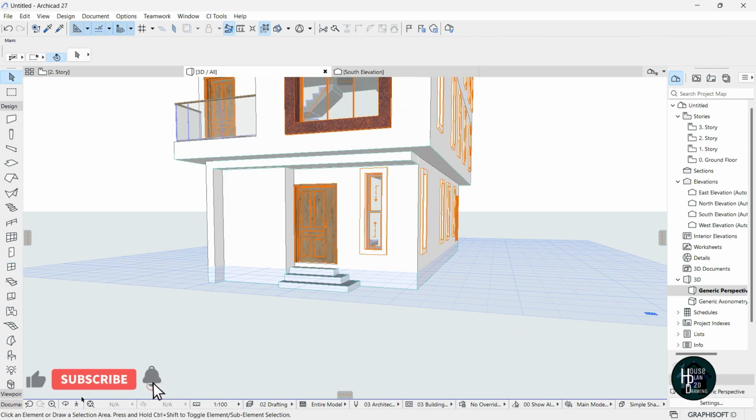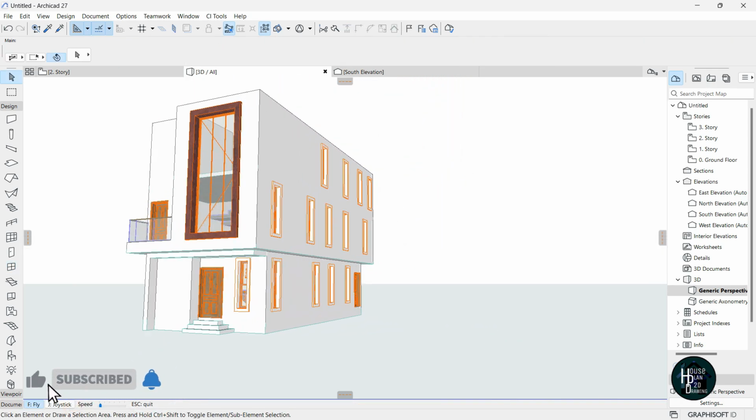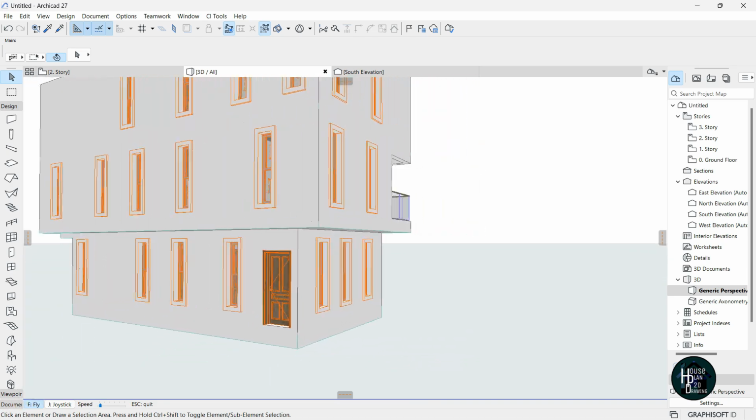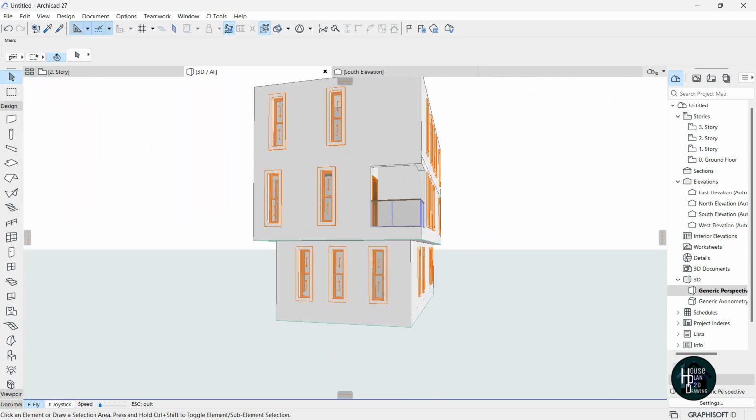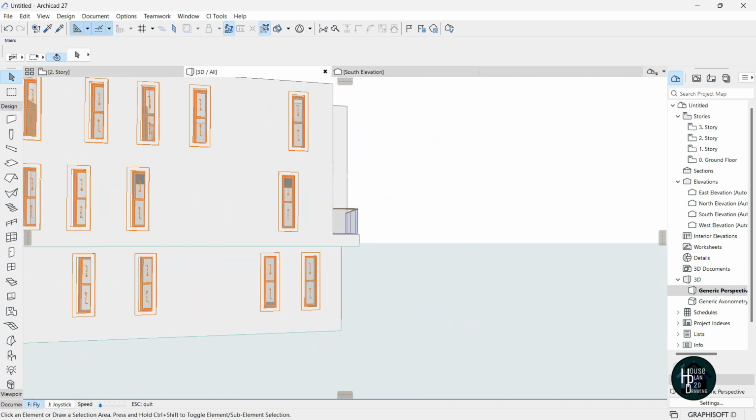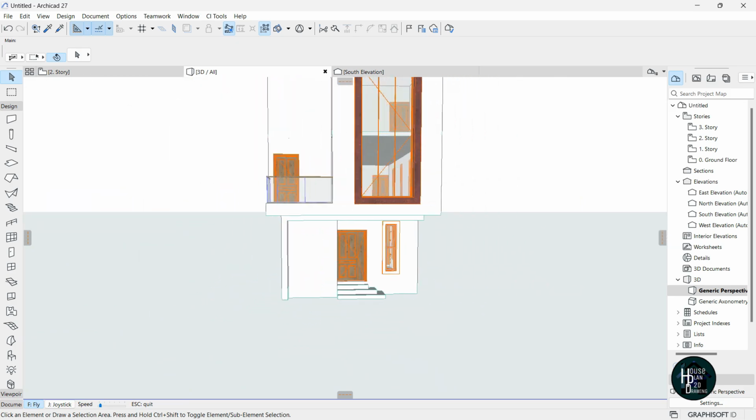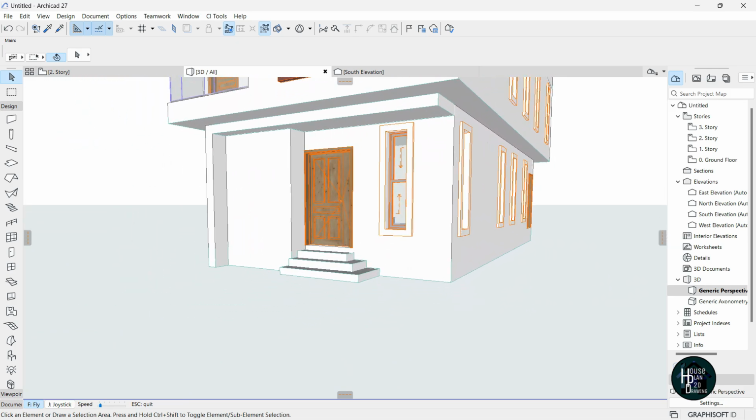So you're going to be having all of this like this. As you can see, you're going to be having all of this being shown like this. Okay, now let's do the same thing for the window, for the doors.